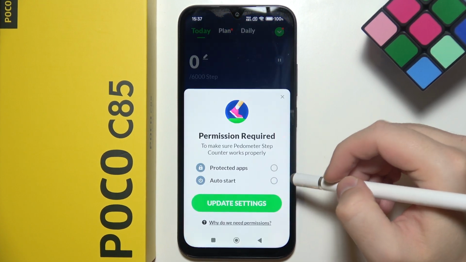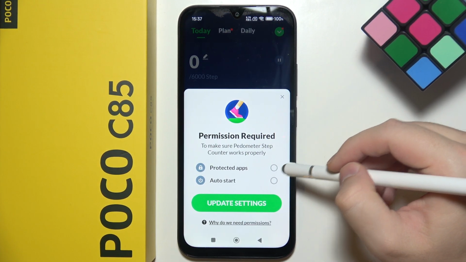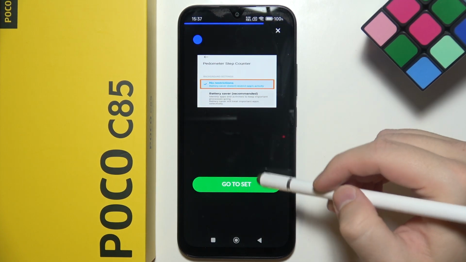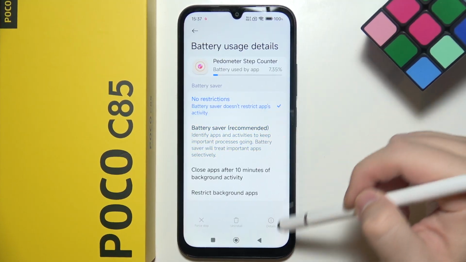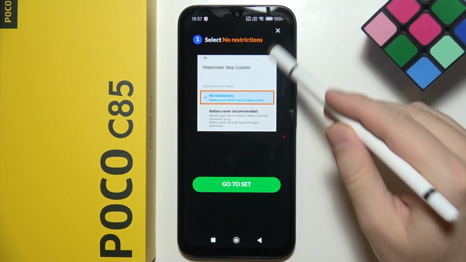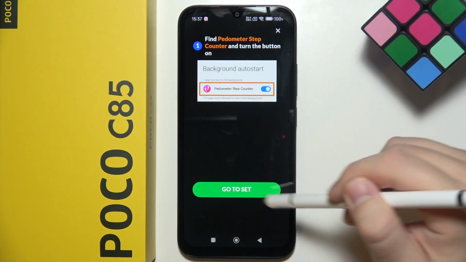Click allow to accept all of those permissions. We have to also grant permissions required to protect apps and auto start. So we have to click go to set. Now we have to select no restrictions, go back again, and go for the automatic start. So click go to set.